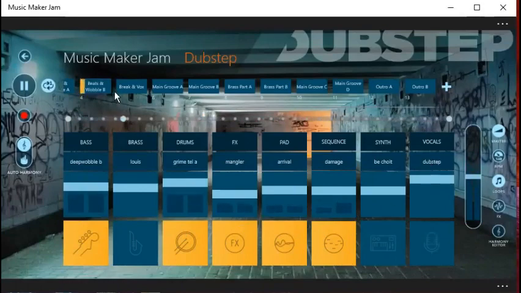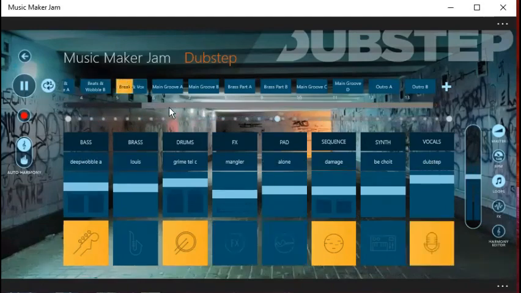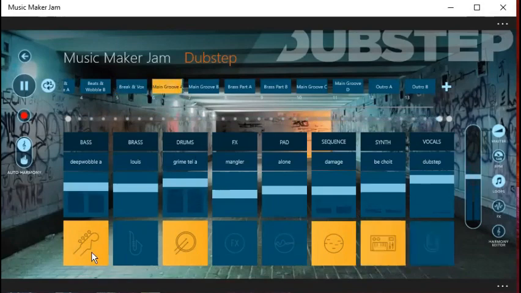Okay, so, and then let's try another one. This is called Break and Vox. So it has a different beat to it, different groove to it. And in fact, it has some vocals to it. But again, you will see in orange colors what instruments are incorporated in that beat, and so on. You can try another one, main groove A. So it has bass, it has drums, it has sequence, it has synthesizer, okay? So you can pick and choose which one you want.